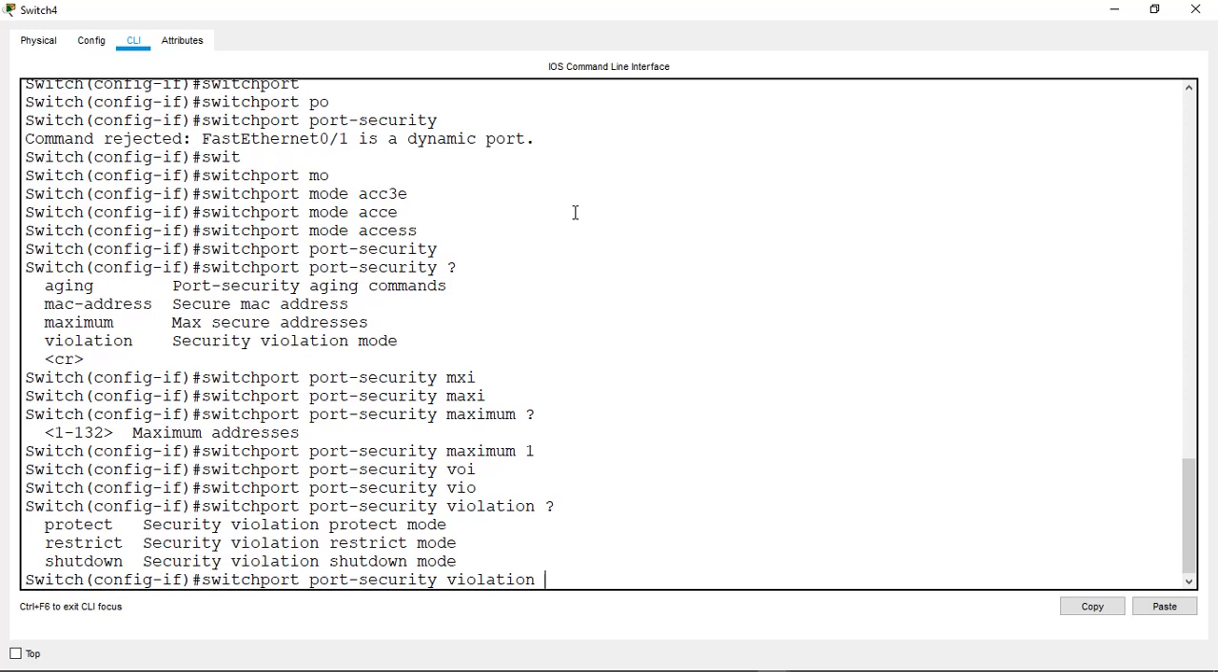Restrict does the same thing that protect does, but it is more like a modified version of protect. So restrict increments the counter on our port security, and it also sends us a notification, maybe via SNMP, telling us that a rogue PC with this MAC address just plugged into our network. It alerts us, it sends a notification.